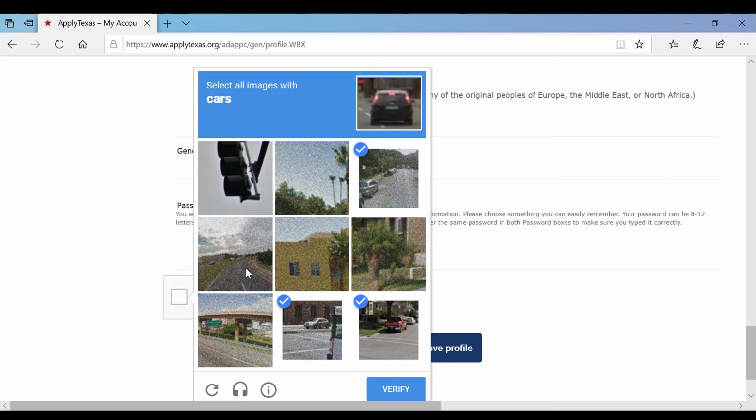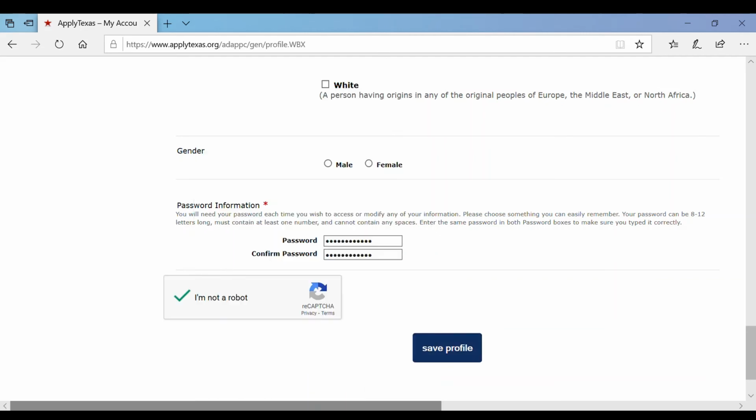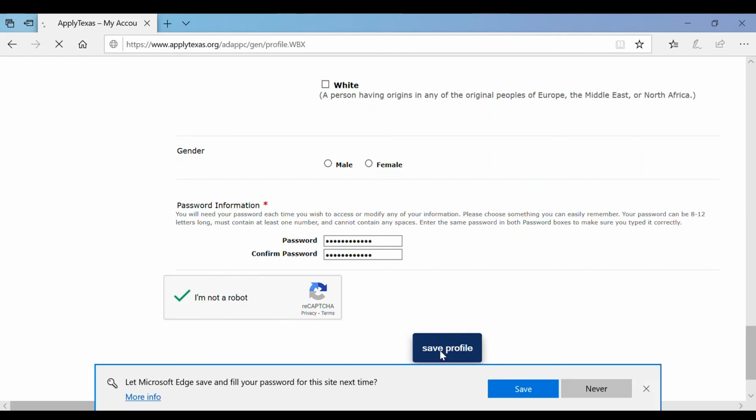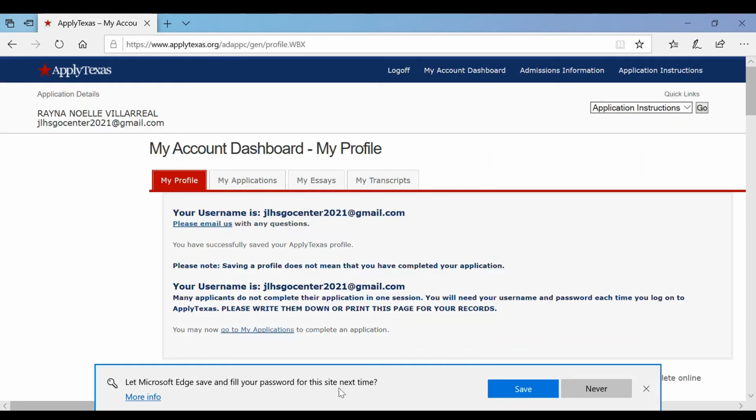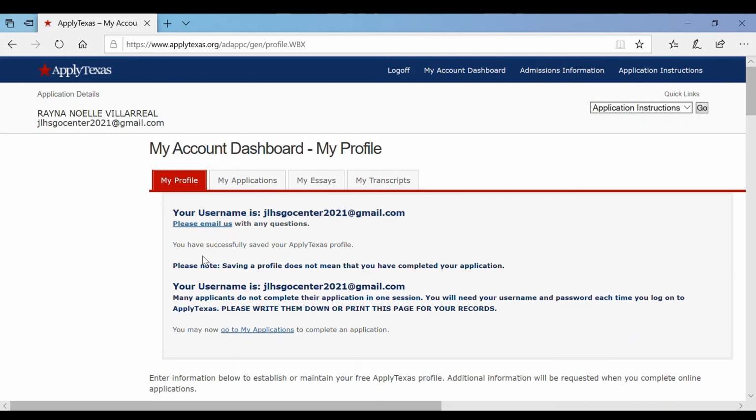I don't think there's any cars in that one. Click verify. And then you'll get a little check mark. That means you have completed that and you're good to go. They've verified you're not a robot. And then you click save profile. So we'll just click never because I don't want them to save it. So this is very important.